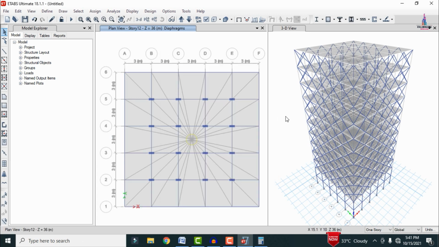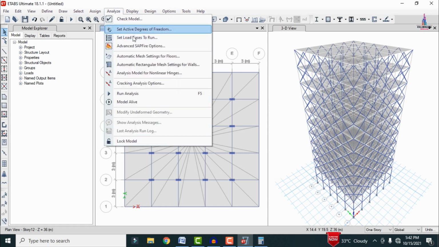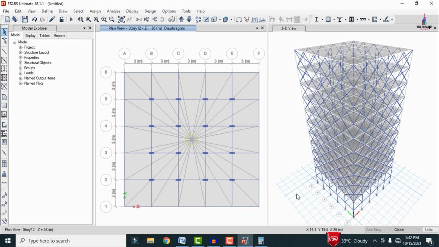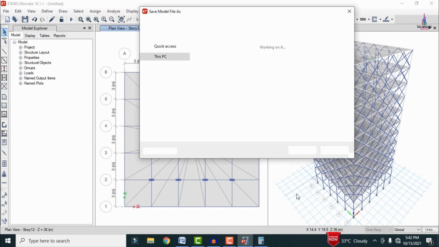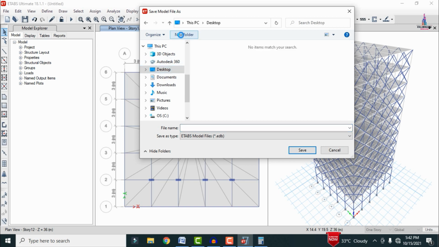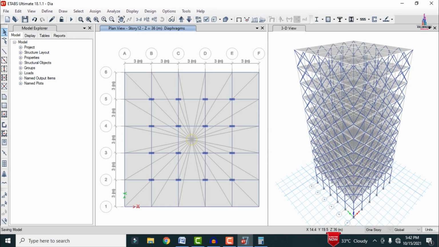Then after that we need to analyze this structure. Go to the Analyze option, click on Set Load Cases to Run, click on Run Now, so that it will do the analysis process for the structure under consideration. Initially we need to save this model. Go to Desktop, I am creating a folder, naming it Diagrid DIA. I select the file name related to the Diagrid DIA and click Save, so that it will do the analysis process for the respective structure.